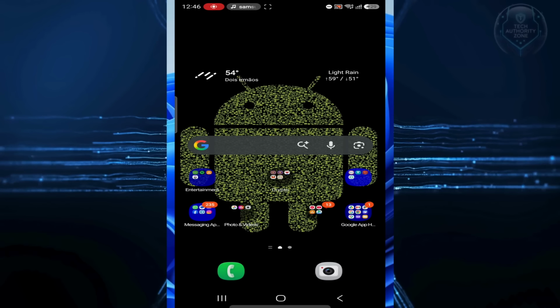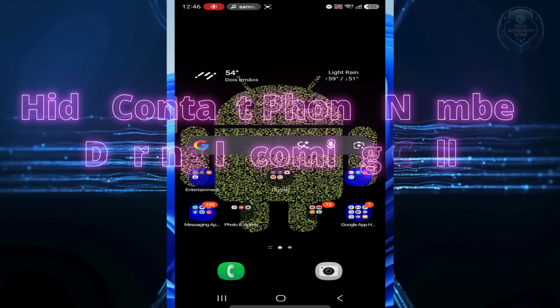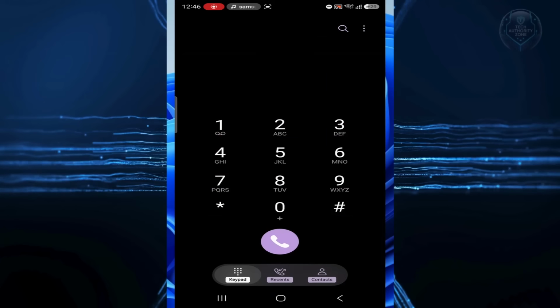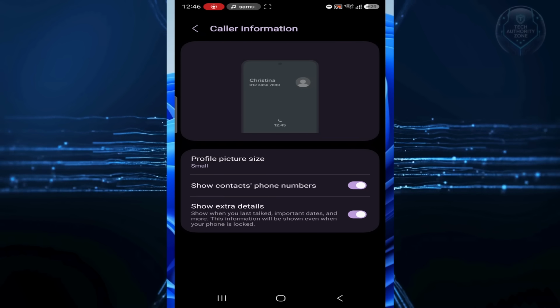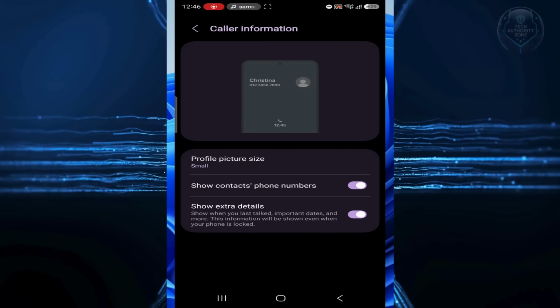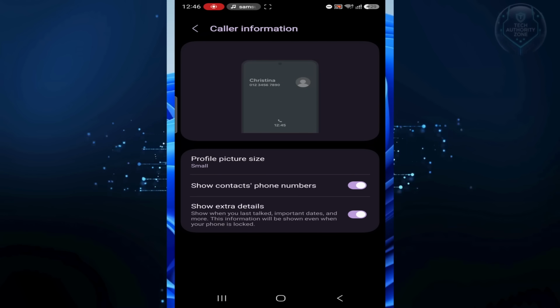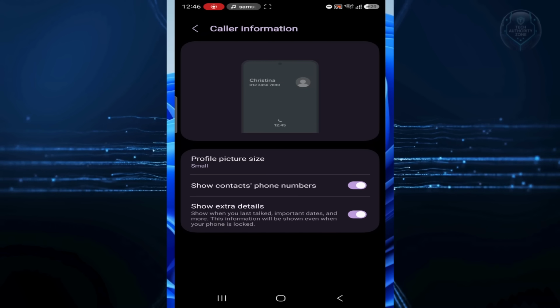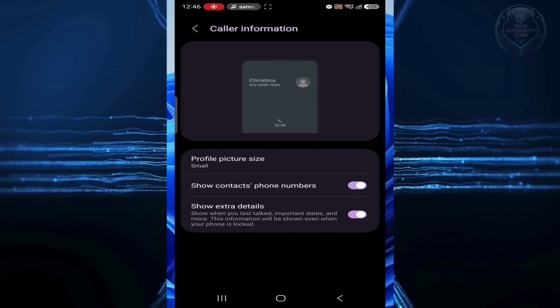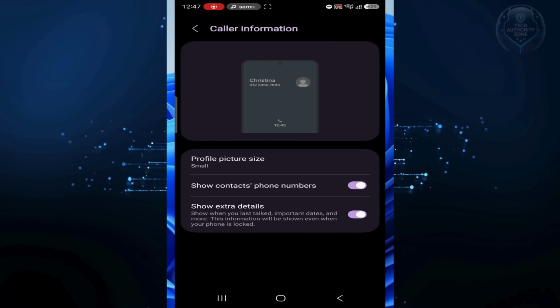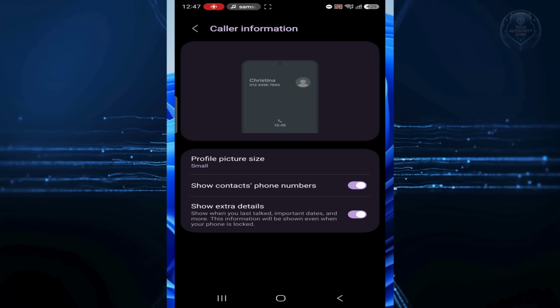Feature number 2, hide contact phone number during incoming calls. This next one is a privacy setting most people don't realize exists. Right below profile picture size is a toggle called Show Contact Phone Number. When it's on, every incoming call shows the caller's name and their full phone number, right there on your lock screen. Anyone who glances at your phone can see it. When it's off, name only, number hidden.